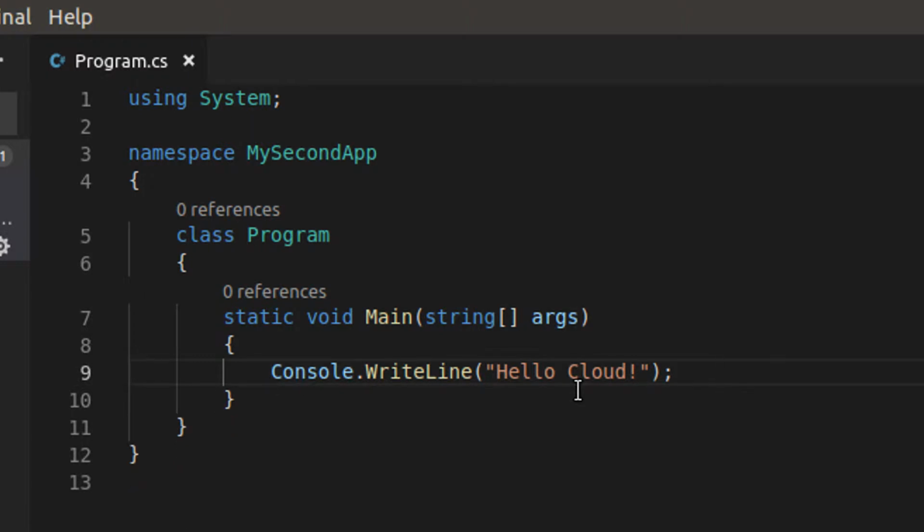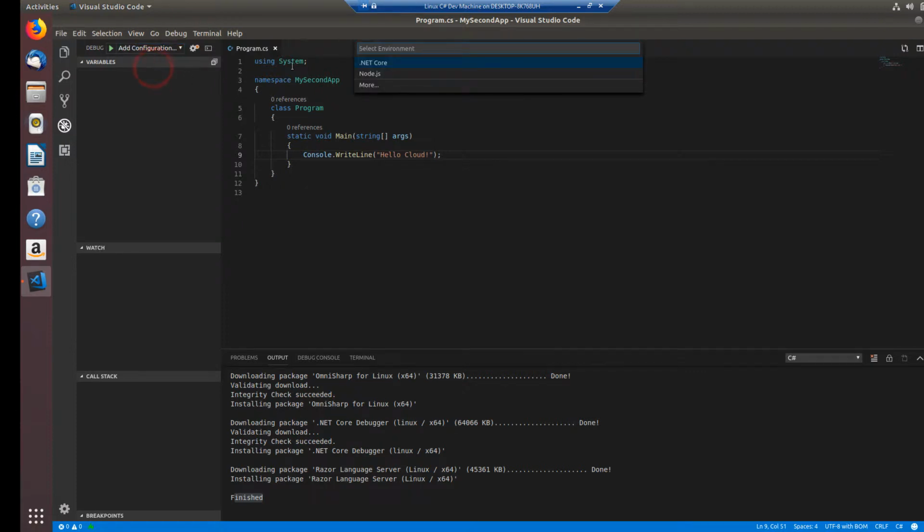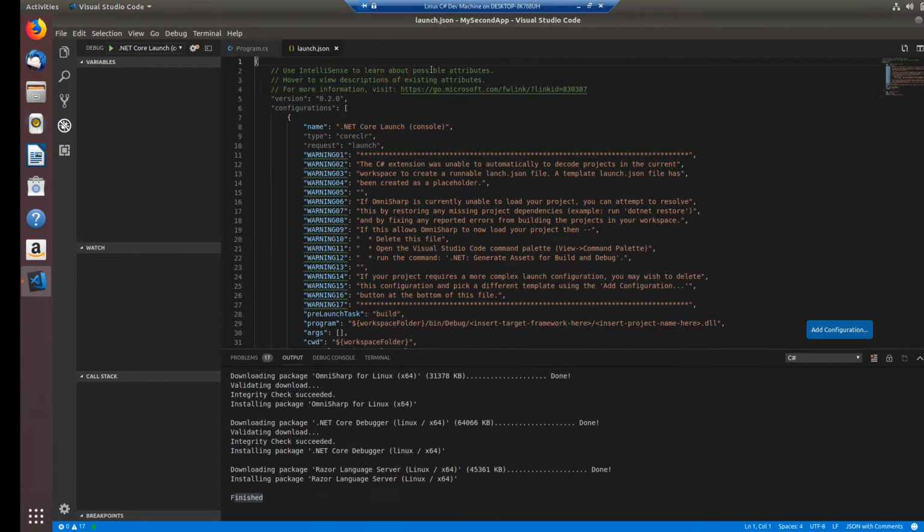And the next thing I want to try to do is run this program within the IDE. So if I go over to my debug icon and I click that, I can see I have this little play button up here at the top, but it says that there's no configurations. So what we need to do in order to launch our application in the IDE is add a new launch configuration. So I'll click add, and I'm going to choose .NET Core, and we'll see it creates this launch.json file.